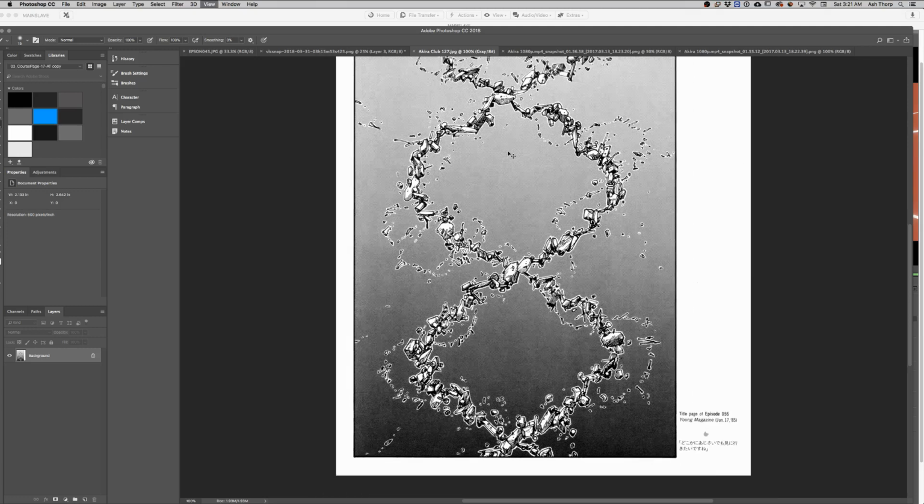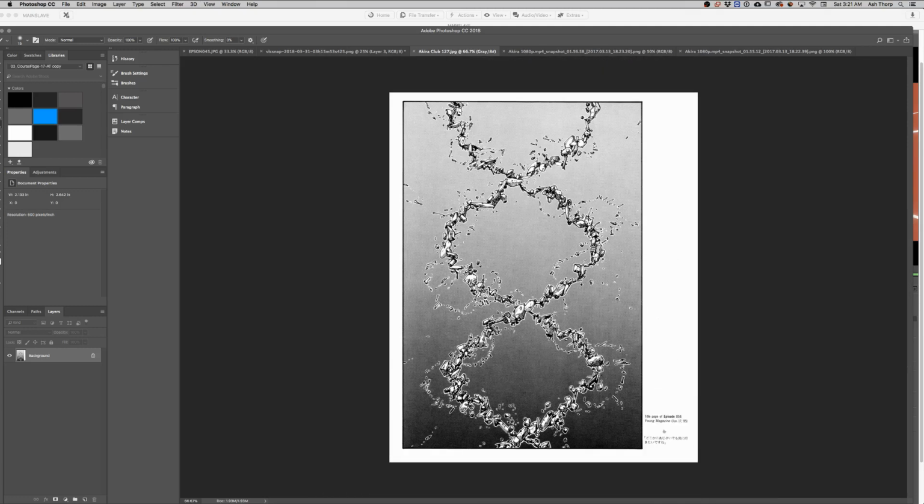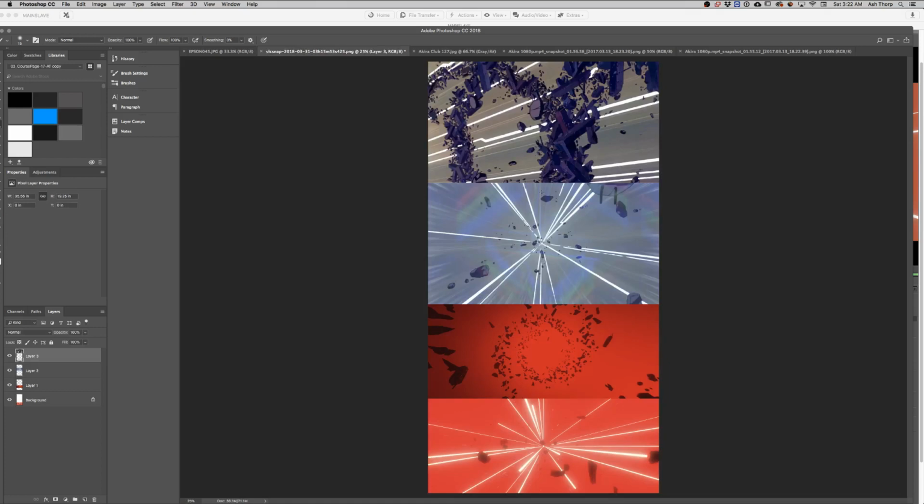And then also from Akira Club, the book Akira Club has these incredible illustrations again by the master himself. So here's some more stuff, and then here's the references from there.